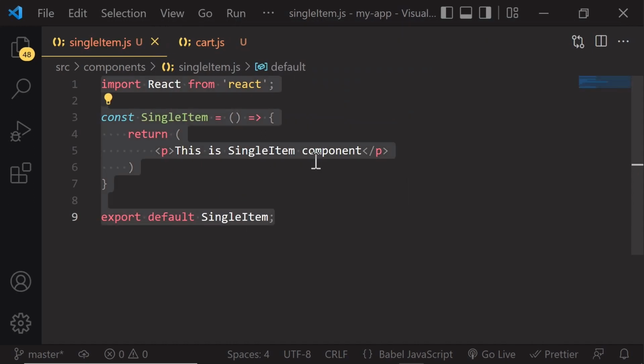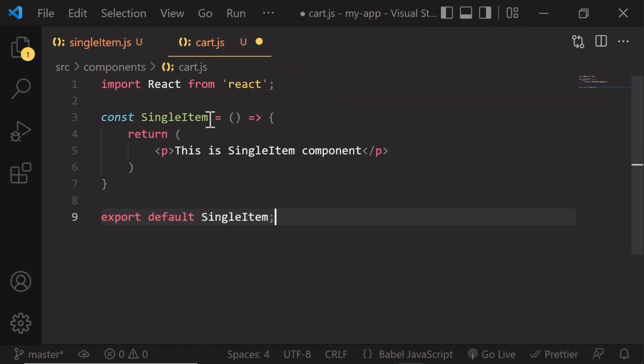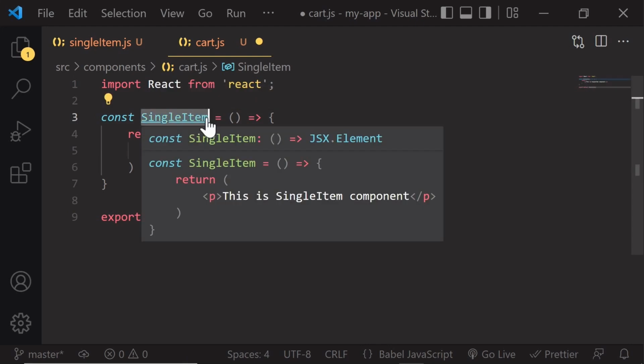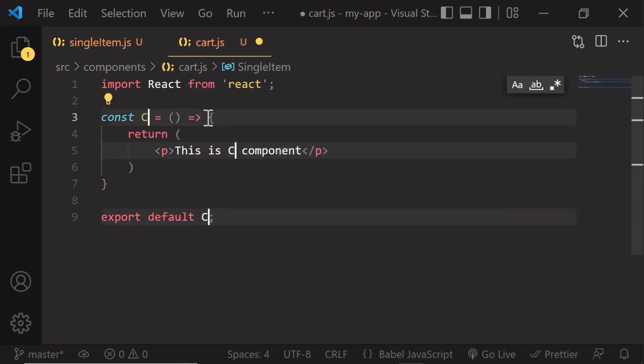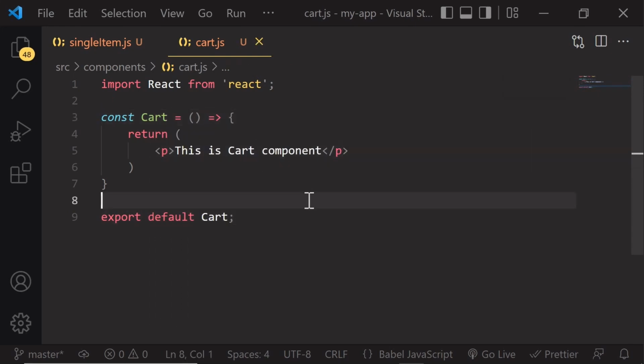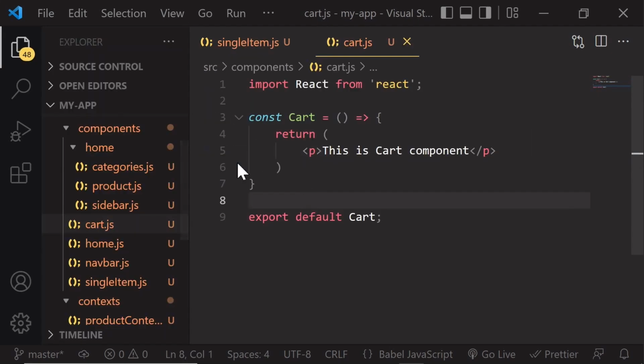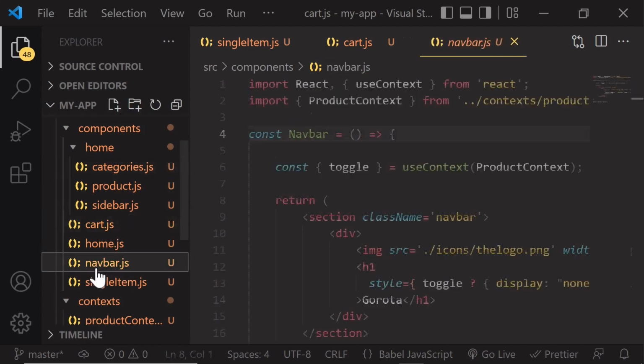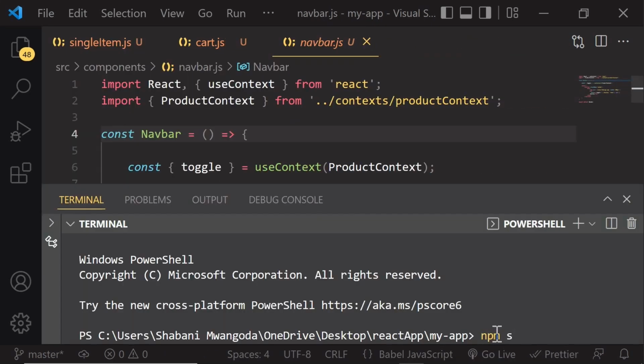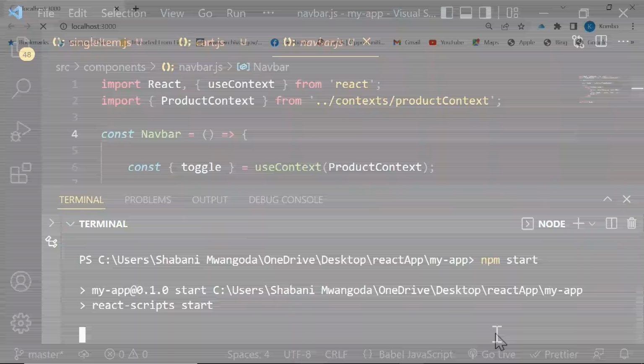Press Ctrl A to select all, and then Ctrl C to copy, then head over to card and paste that here. Then select single item and press Ctrl F2 if you are on Windows, and replace that with card. Save the changes and open up the navbar component. I'm going to start our development server one more time.